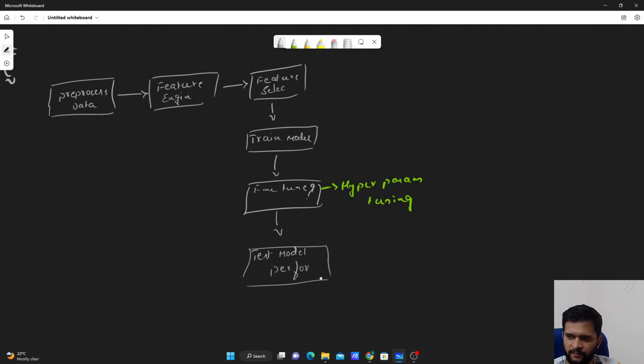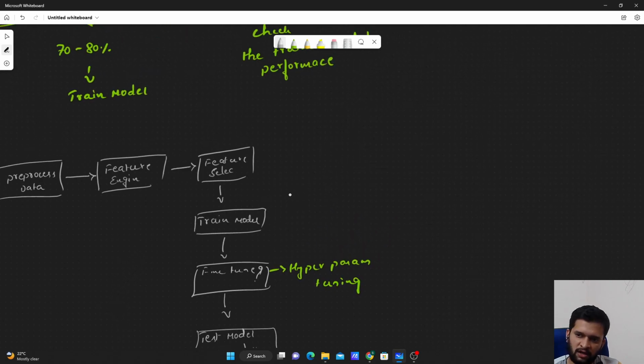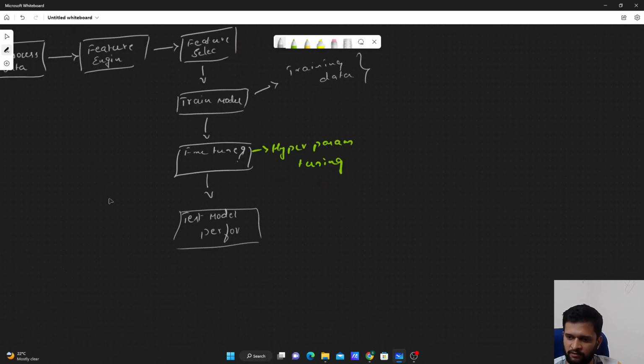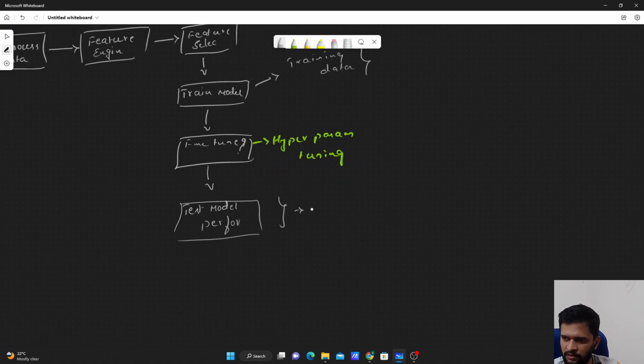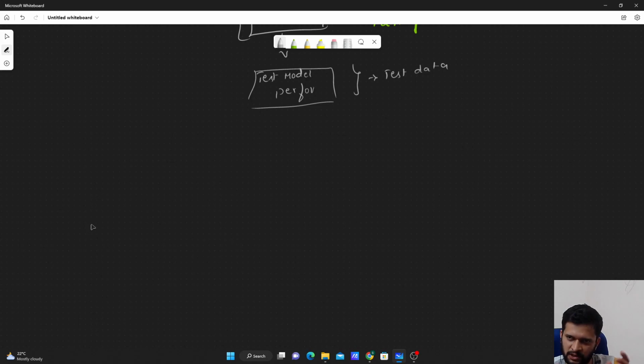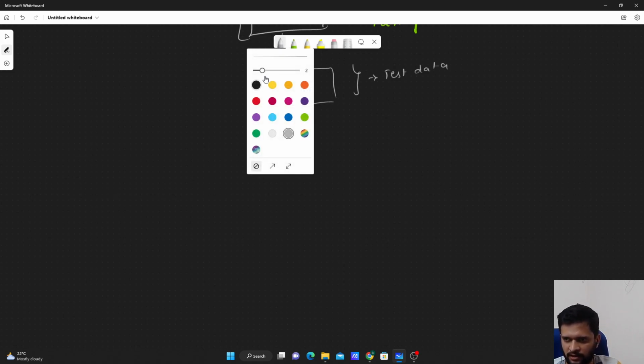Right? So now to train the model, we have our training data, correct? And to test our model, we have our test data. But how do we fine tune our model? On what basis will we fine tune the model? In order to fine tune the model, we will take a subset within the training data as a validation data set.